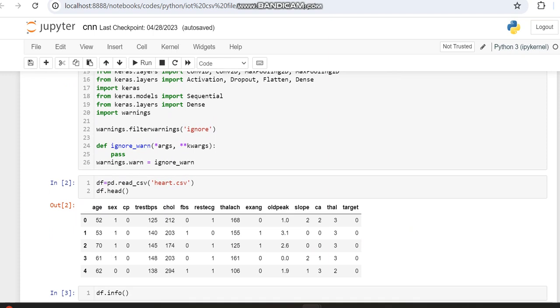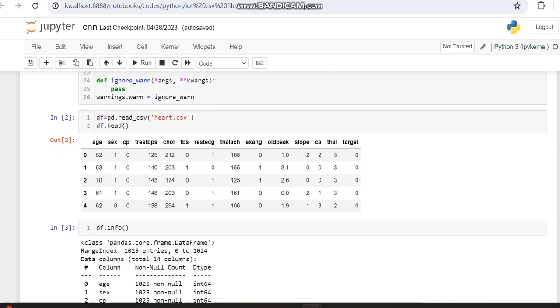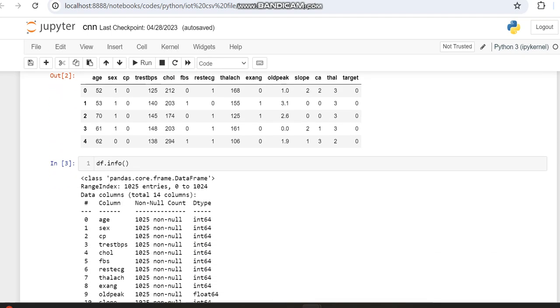This dataset we downloaded from Kaggle. We just searched for heart disease prediction on Kaggle, downloaded the dataset, and it has nearly 14 columns. Among those, the first 13 we are using as the x variable, and the last one, which is the target variable, we are using as the y variable, and then we are getting the info of the dataset.